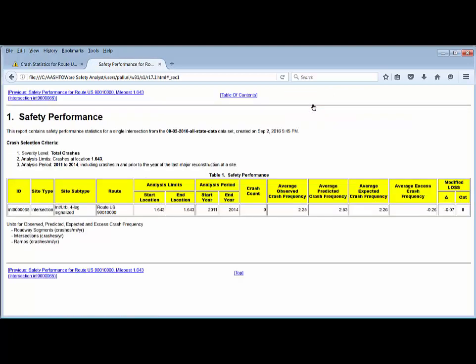This report contains the safety performance statistics for one single intersection, and this intersection experienced a total of 9 crashes between 2011 and 2014. If we look closely at the table, the first column in the table is the intersection ID, and then we have the site type, which is an intersection, the site subtype, which is a four-leg signalized urban intersection. We have the route ID and the route milepost of this intersection. The analysis period is 2011 to 2014, and as we all know, the total number of crashes this intersection experienced is 9 crashes, and the average observed crash frequency is 2.25 crashes per year.